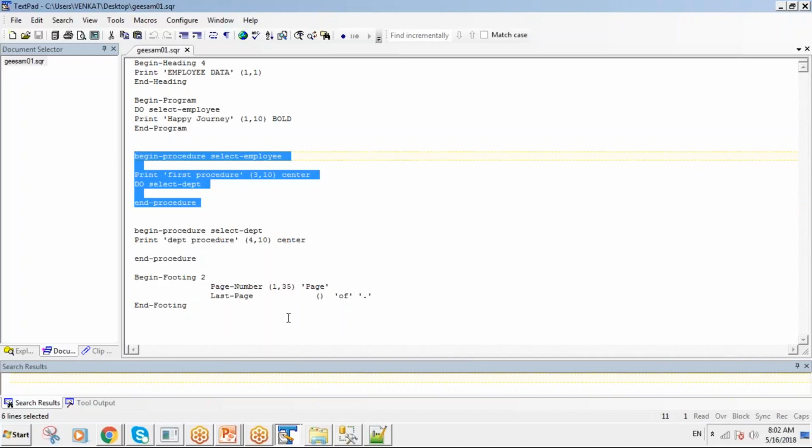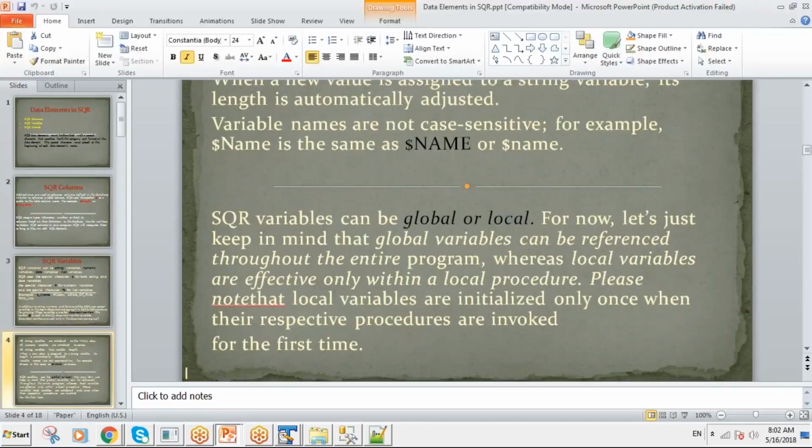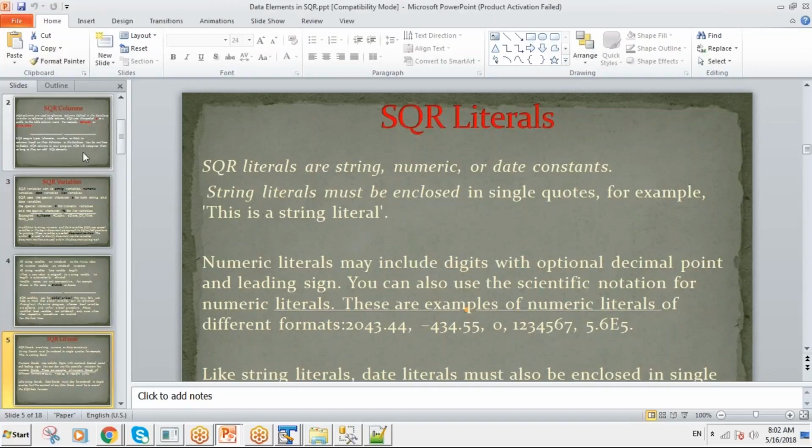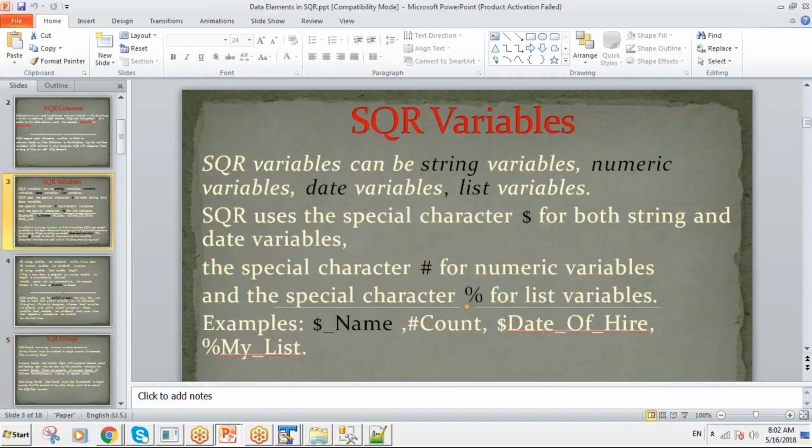Venkat, you already told us in an SQR program there is no definition of local and global variables, we can't declare a local variable, something like that. Yes, there is an observation. How can I understand whether it's local or global? Here, by using this. Observe carefully.